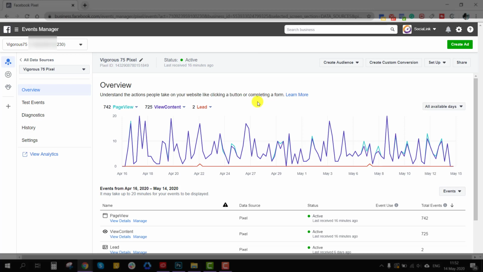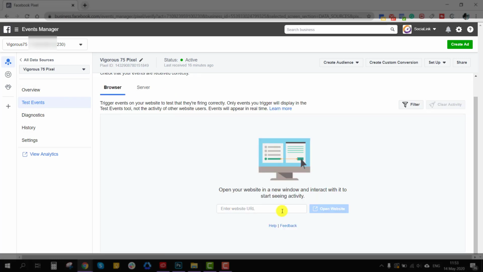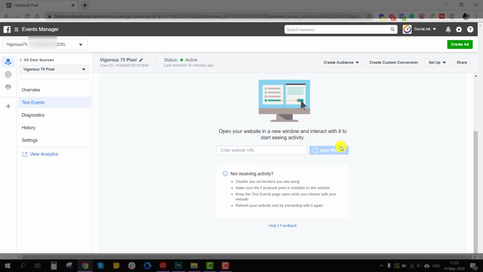The other way to check that your Pixel is working is to use test events right here on Facebook. From your left, you choose test event. Here you just enter your website URL and you open your website. That's how you can understand that Facebook actually sees a pixel on your website, but it's kind of a long process to check it out.